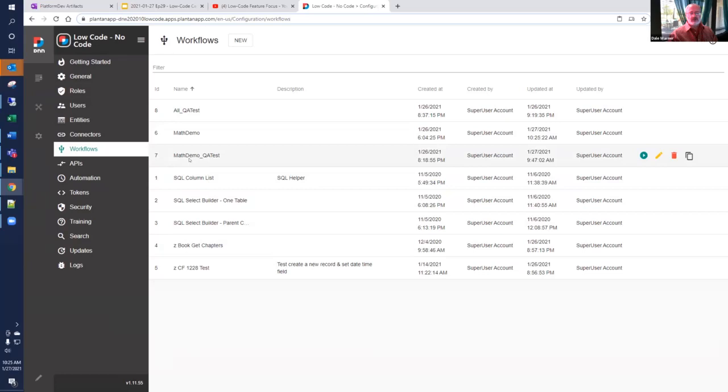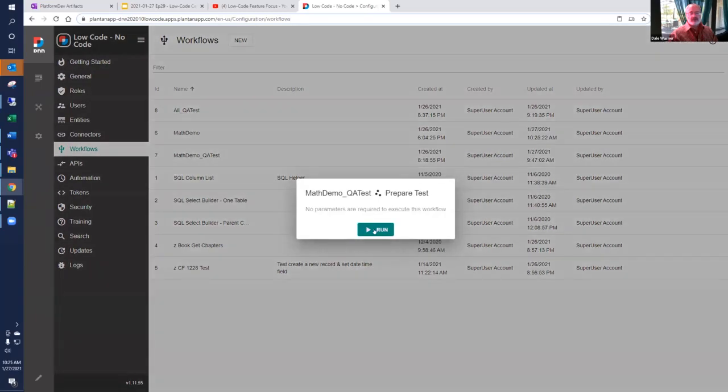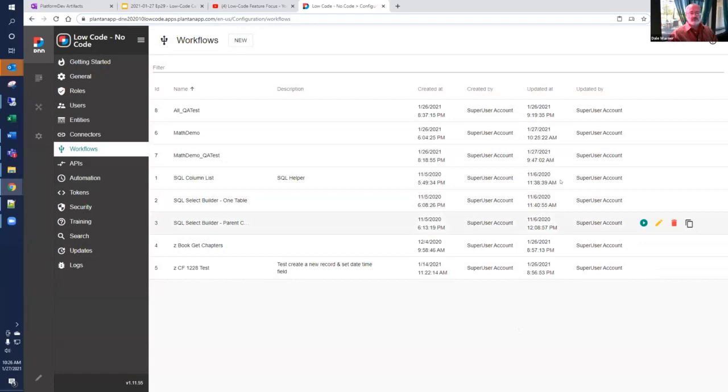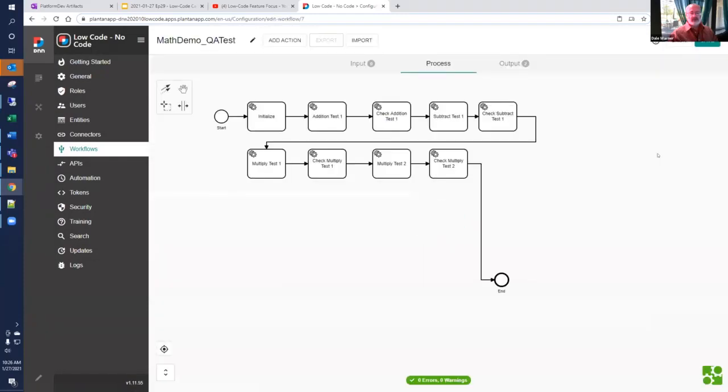So I've developed another workflow called MathDemo QA test. And when I run it, it doesn't take any parameters, but it returns a number of tests that are failed. So a failed count of 0. So it's all working just as it's supposed to, but let's see what's inside this one. So if we edit the QA test and look at this, there's a number of pairs. We're doing an addition test and we're checking it, a subtraction test and checking it. We're testing multiply a couple of times. So let's see what that looks like.